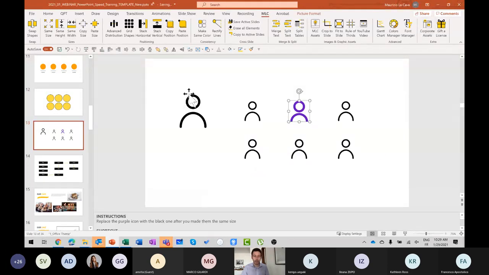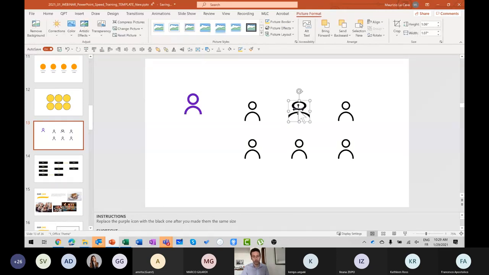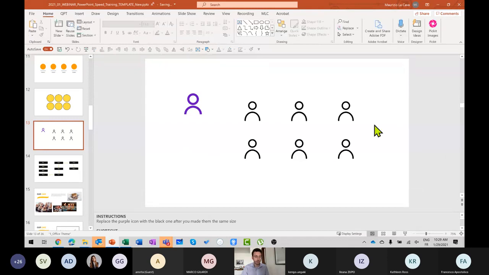Sometimes it might happen that you have to replace an icon within a grid. So in this case, first remember you have to apply the same size, and only afterwards you swap. If the image gets deformed, no worries, go to the crop tab and fill.